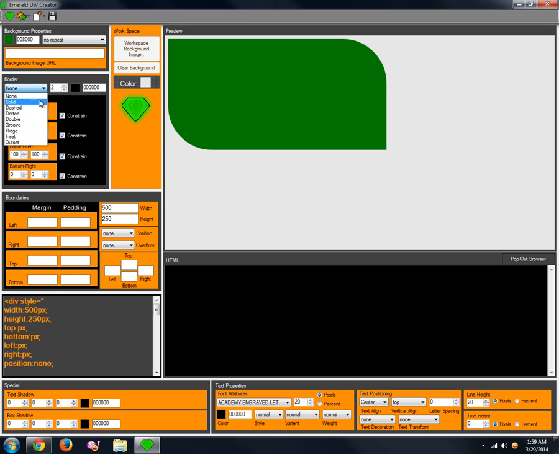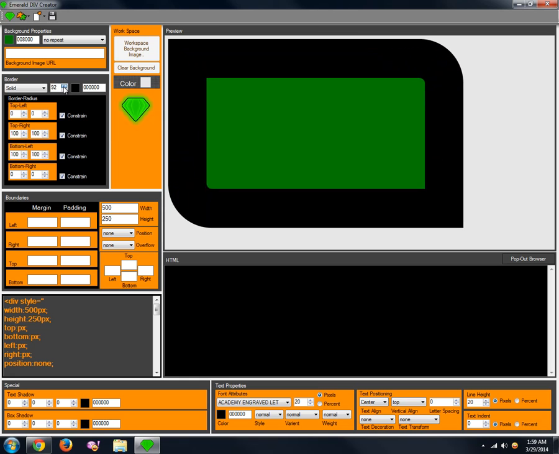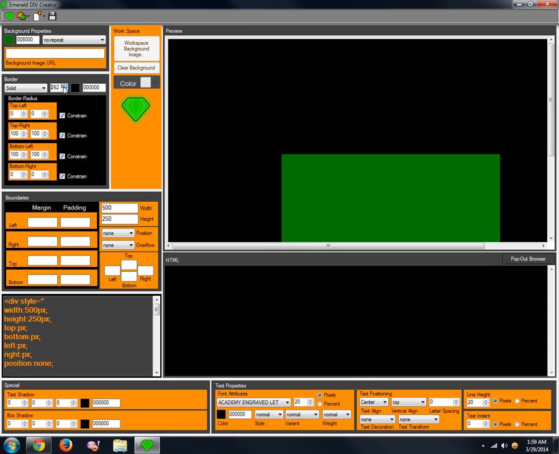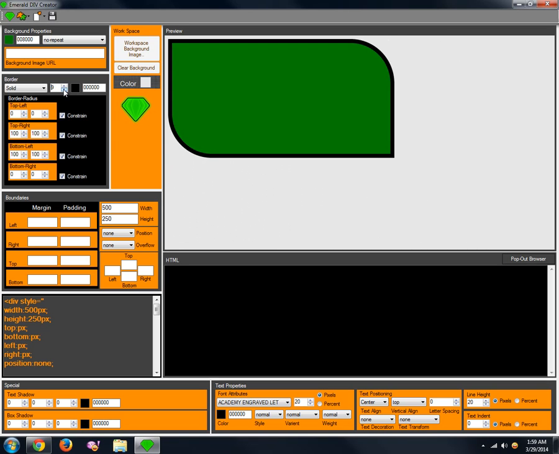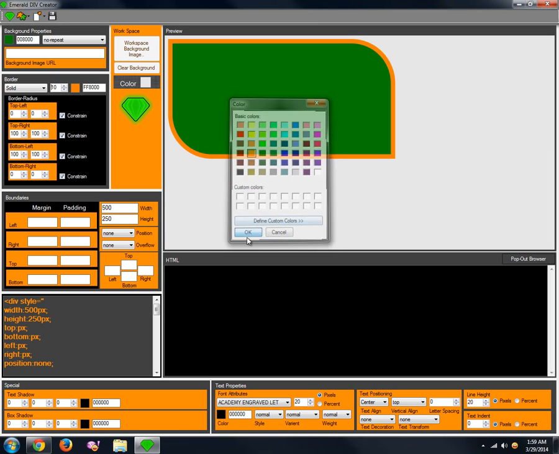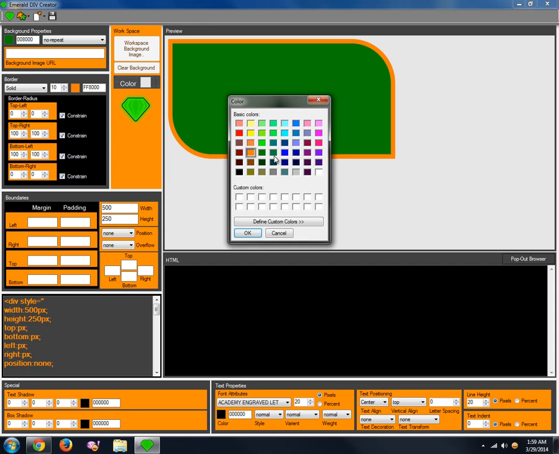Right, here's the border. You can have none, solid, dash, dotted, double, groove, ridge, inset, outset. We're going to do solid, and now you see the border. You can also change the thickness of the border to quite a bit. I mean, you've got plenty of room to work with. For sake of time, we're just going to keep it about there. You can even change the color of the border, just like so. And again, here's the hex code of the color that you just chose.